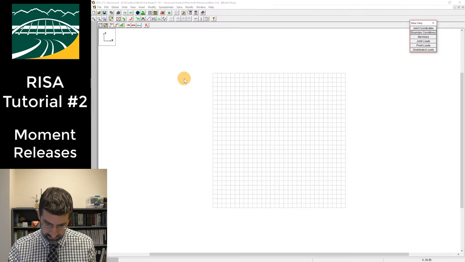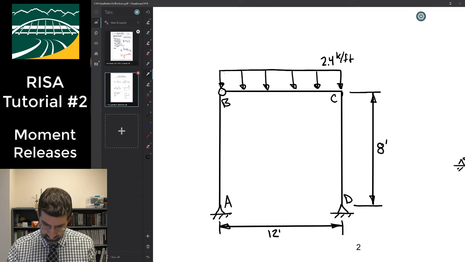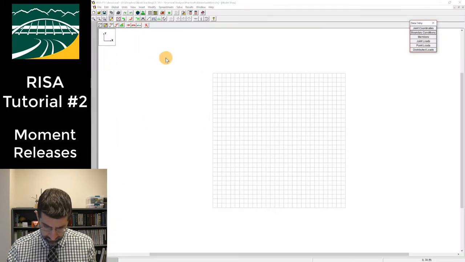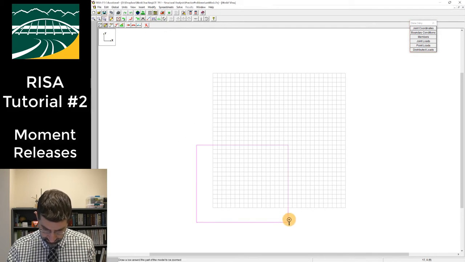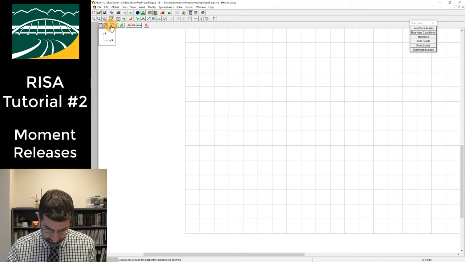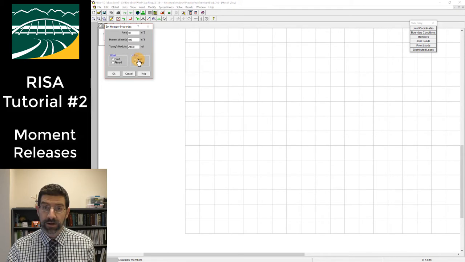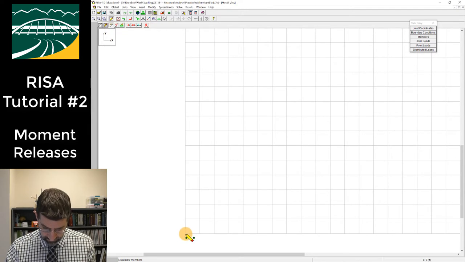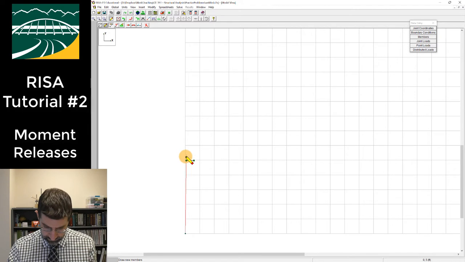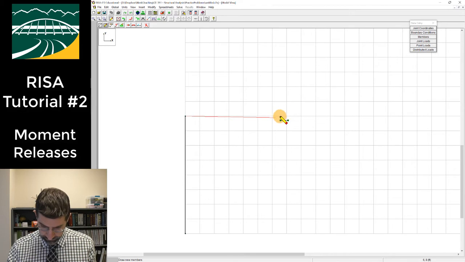So here you are in RISA, and the dimensions of this are 12 feet by 8 feet, so I'm just going to use the grid here, and I can zoom in with my little zoom button here. I start a new member, and I'll leave the defaults in there. Down here it says I end and J end. I'll talk about that in a second, but they both say fixed, so I'm going to leave them fixed. And I'm going to go up 8 and over 12 and then back down 8.